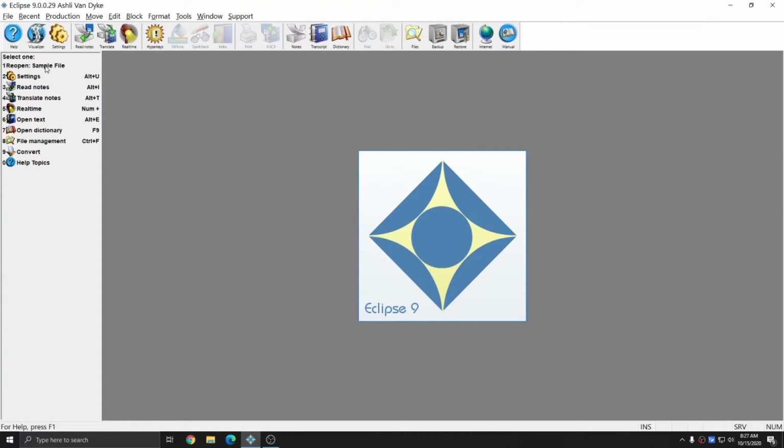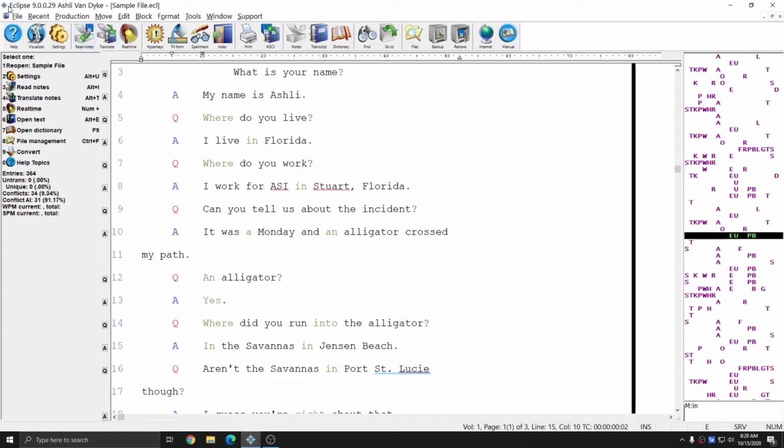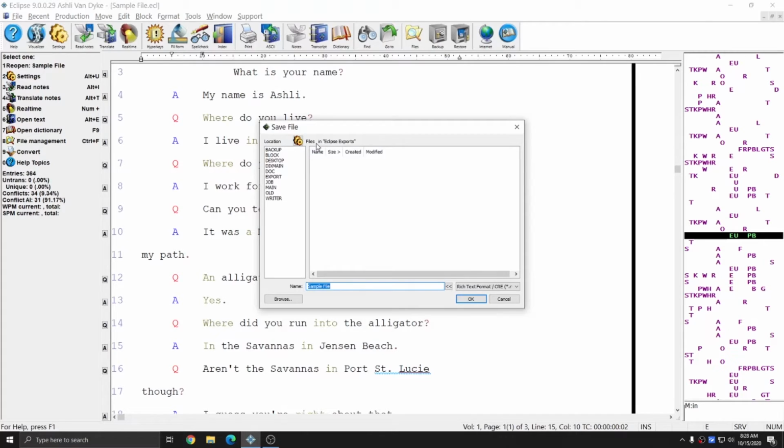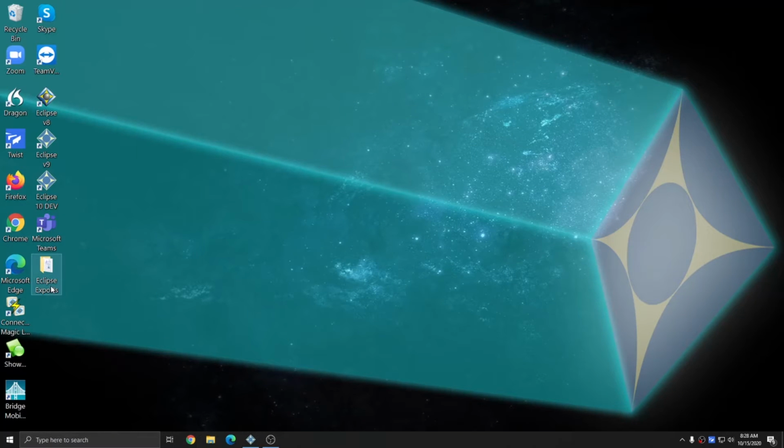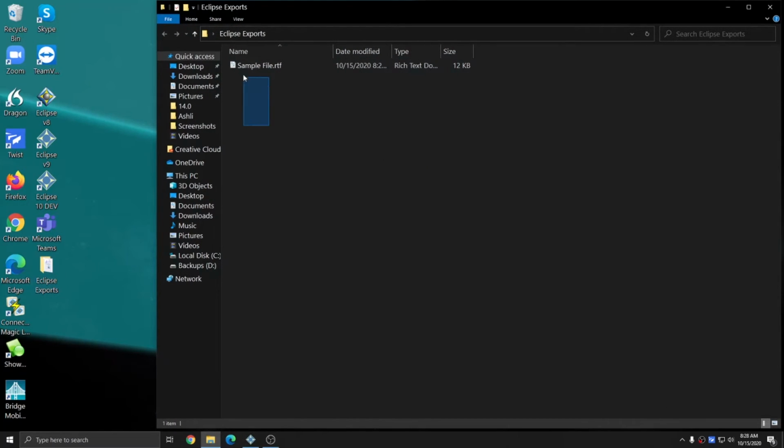And if I open up a file again and go to File and Export, I see that at the top it says Files in Eclipse Exports. So it has automatically defaulted to the new folder on my desktop that I made in the File Locations window. And for this one, I'm going to go ahead and just leave the name as Sample File and press OK. And if I minimize Eclipse, I see that I now have a folder on my desktop called Eclipse Exports. And if I open it up, there's a sample file.rtf that I just made.